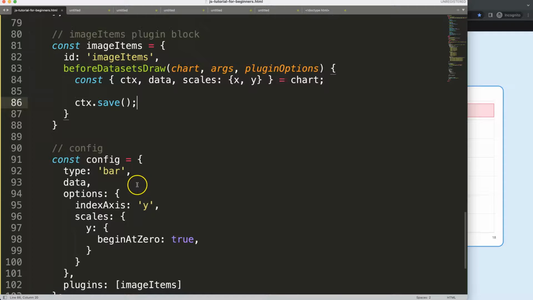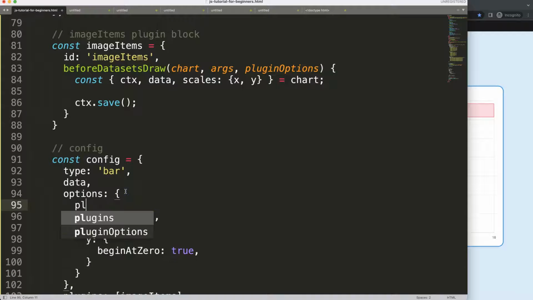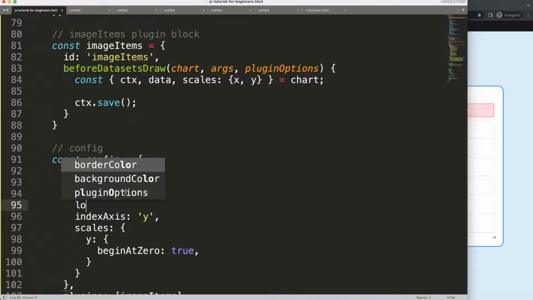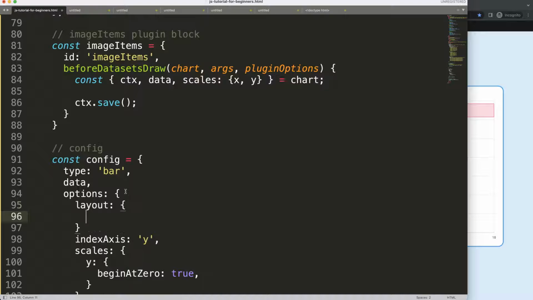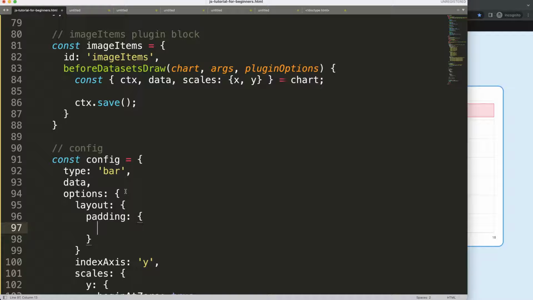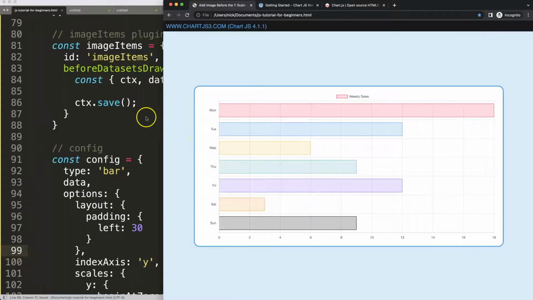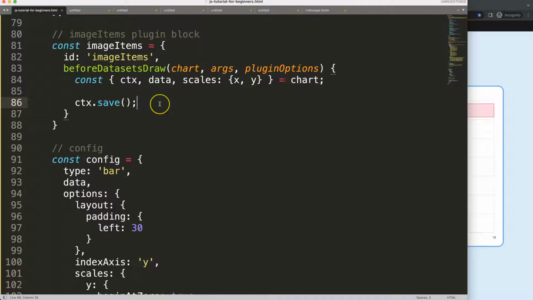Luckily, we can do this very simply with the layout option. Say layout. Then I'm going to say here padding. And how much padding do I want to give? Well, let's say for the left side, I want to give a padding of 30 pixels. Then put a comma here. Save, refresh. There we are. So we have 30 pixels here. So now we have all of this.